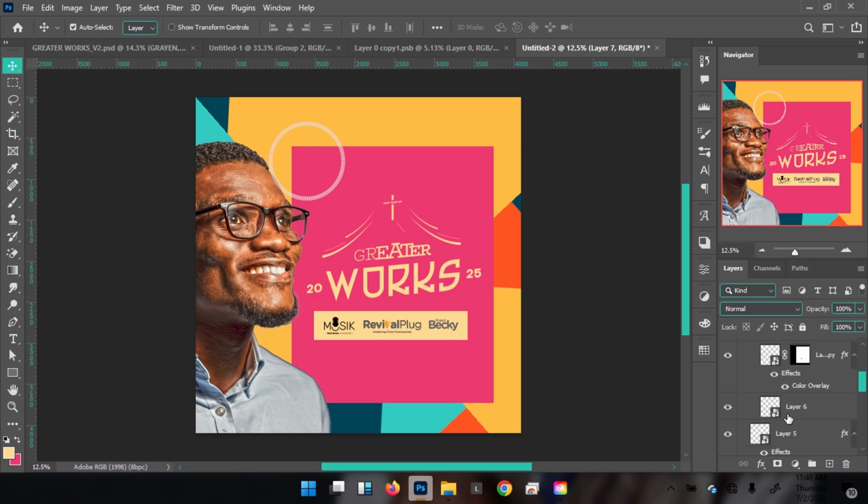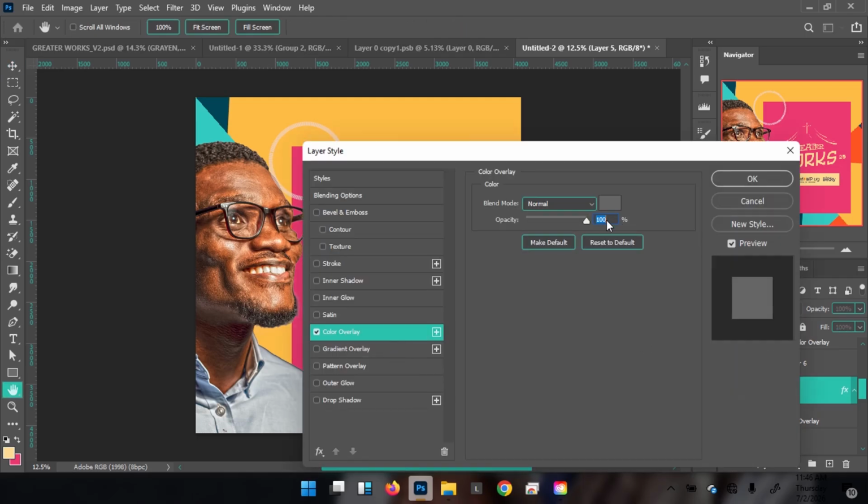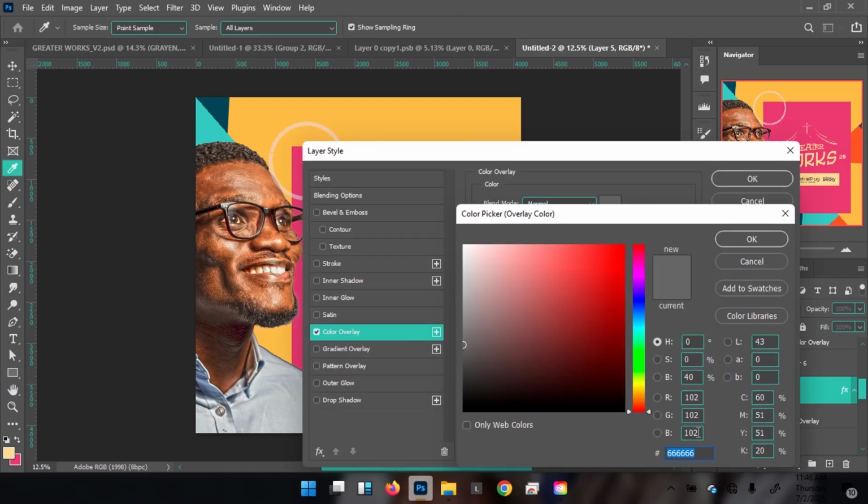So I'm going to enable all those things for this, and I'll click on this too. Then I did the same thing for this. Just double click, color, and change it to this.